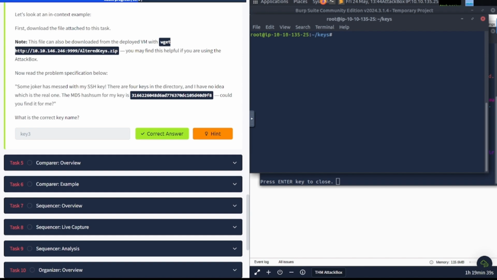Now, the quick way to do this would be to use something like MD5 sum, and then the name of the key. Key 3 is going to be the one we're looking for. As you can see there, it matches.